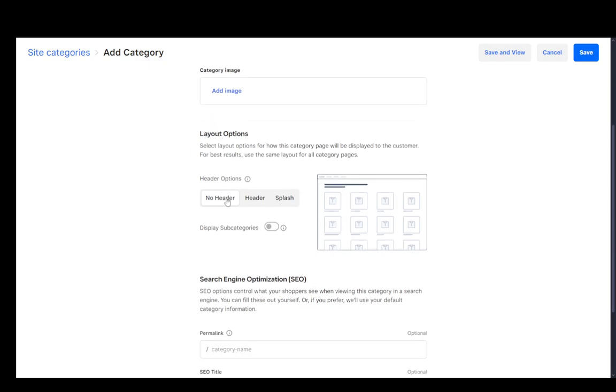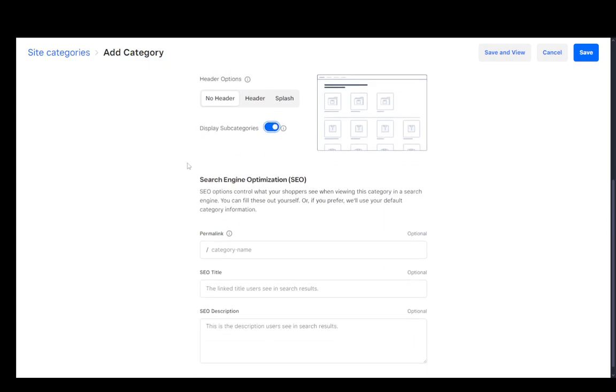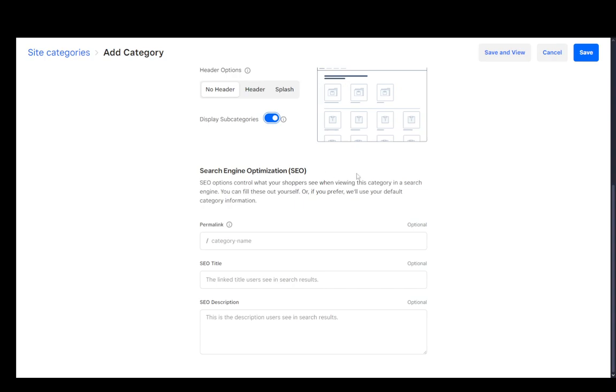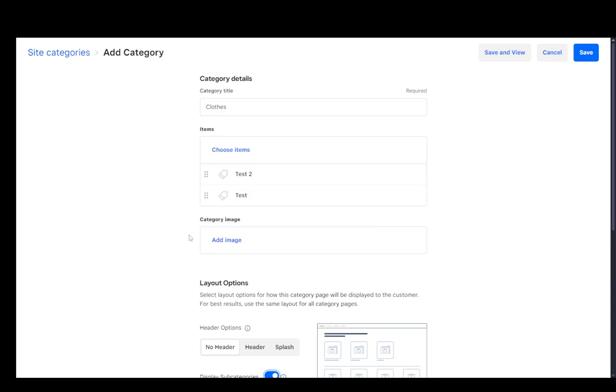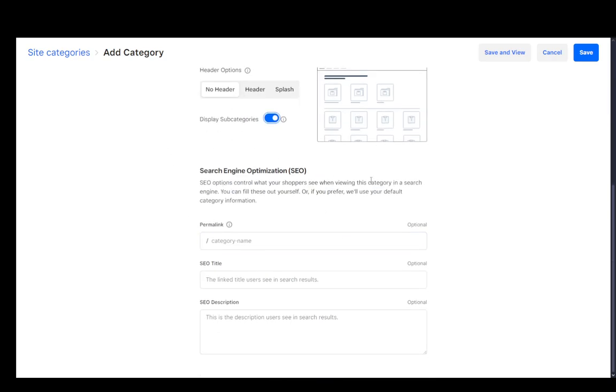And as for layout options, I'm going to choose no header. You can choose header as well. You can choose splash. Depends on what you want. You can display subcategories if you want to, which I'm going to do. And you can also edit the SEO options to make your page or your category more search engine friendly.